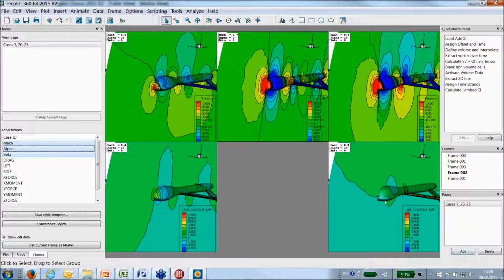Okay. Every time you load something from Chorus within 360, it creates a new page, which tells you which cases you are using.